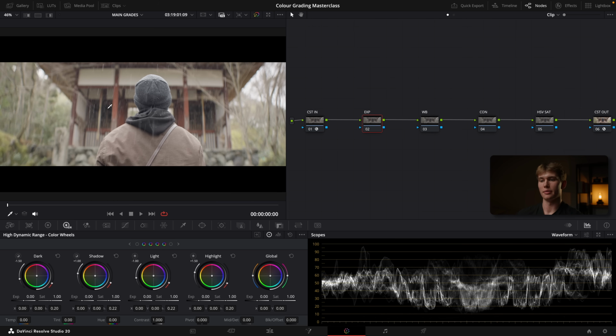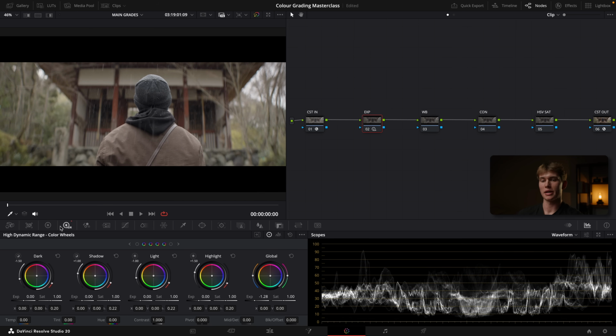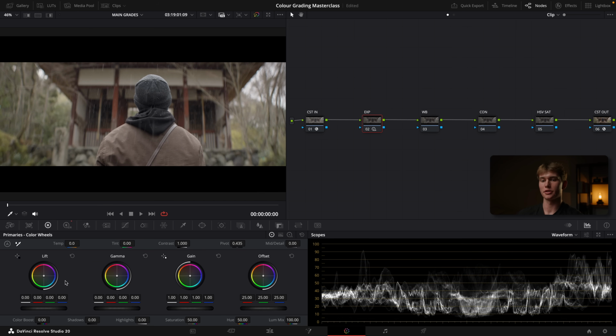So let's come back to our image. Let's grab the global control here. And we're just going to pull that exposure down a bit. I'm going to pull it down to about here, and I'm pretty happy with that. I might then come into my primaries and just grab my lift to brighten up those shadows just a little bit like that.